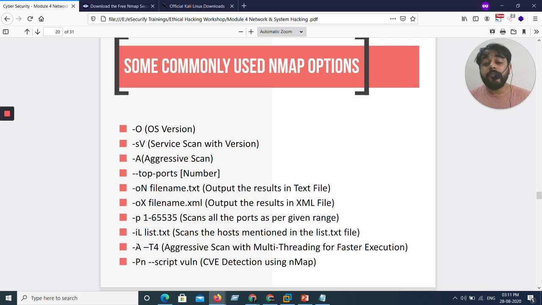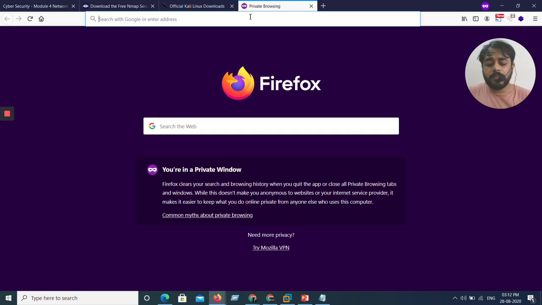-A -T4. This is again an aggressive scan with multi-threading for faster execution. This is really a good technique. And finally -Pn, then --script vuln, basically VULN. This is for CVE detection using Nmap. If you don't know what CVE is, whenever a 0-day vulnerability is found, cve.mitre.org provides a CVE number.